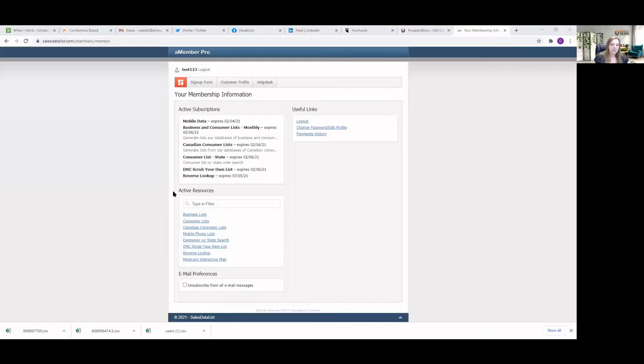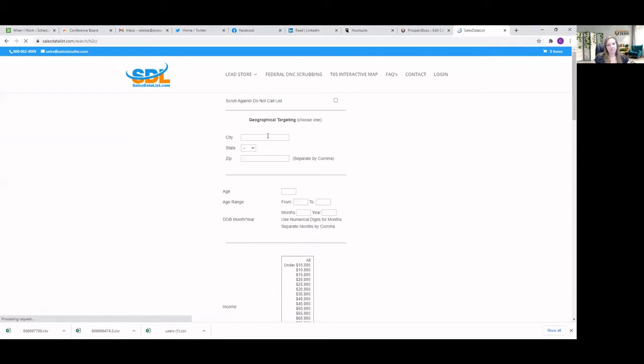I'm going to show you our data list. So this is your dashboard for our data list. And you would come over here to consumer list. Okay. We're going to select our criteria. So we're going to put in Savannah, Georgia, and we're going to use these zip codes.